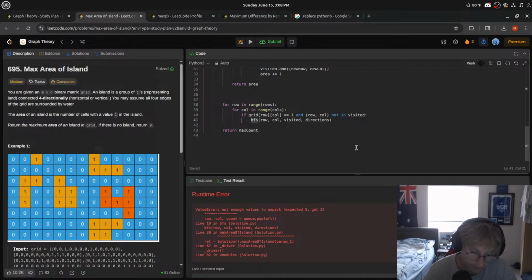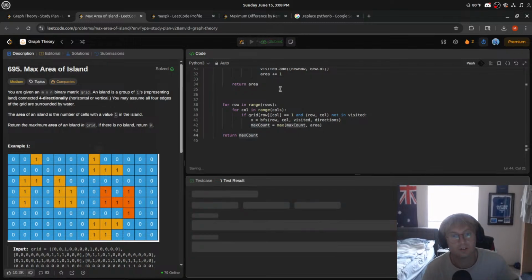From here we get x is equal to this. Then we do the max here. We do max count is equal to max count, passing our area. No, sorry, our x. Oh, we can just do max count area. It's meant to be max here. We return our max count. Let's see if that works.